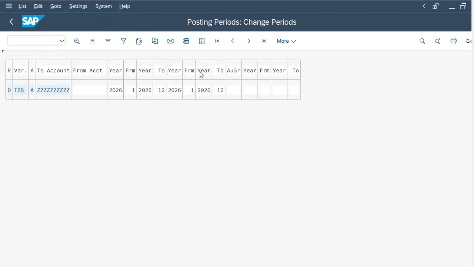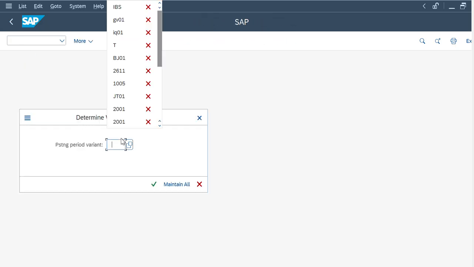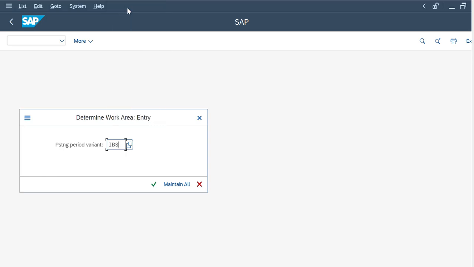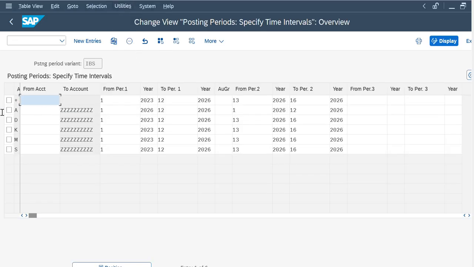When we execute, this is what happens. You see, it has updated the screen. AIBS AZ 2026, 1st January 2026, year 2026 period 12, whatever. So let's quickly go to OB52 to see what we have done. The variant is IBS, the posting period variant, and you see we just did it for A, which is assets.